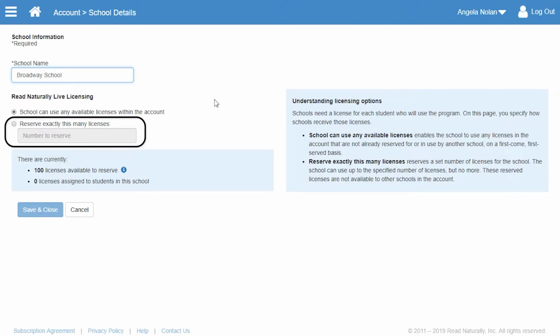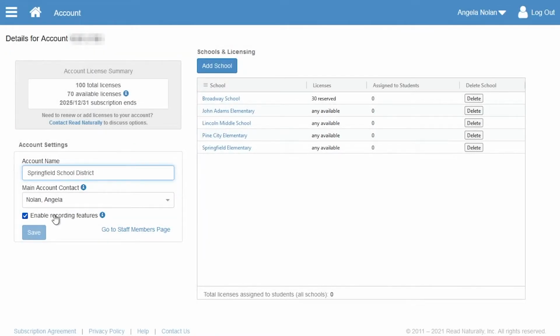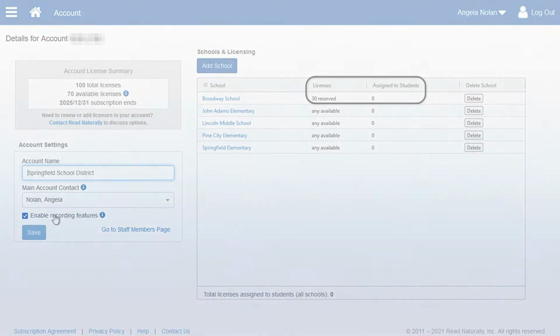Because her account has multiple schools, Angela instead chooses to reserve a specific number of licenses for her schools. She reserves 30 licenses for Broadway School. This allows staff members to assign up to 30 licenses to Broadway students, but no more. Even when some Broadway licenses remain unassigned, those licenses can't be used for students at other schools because the licenses are held in reserve for Broadway.